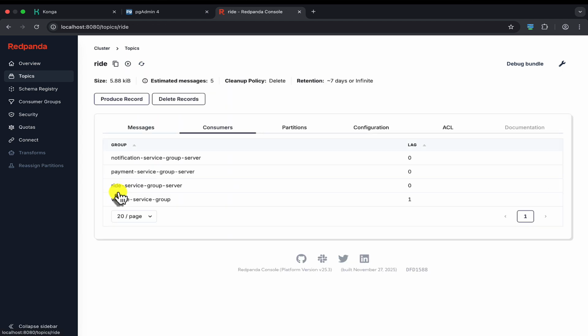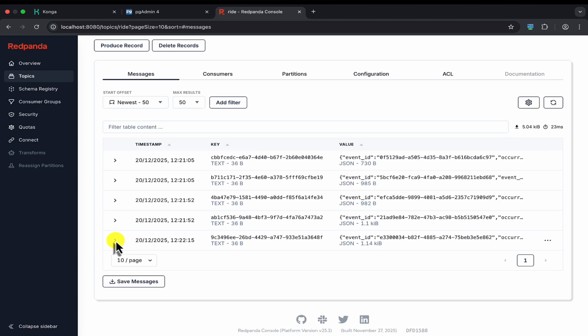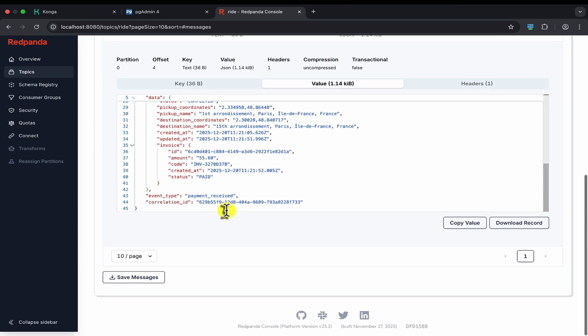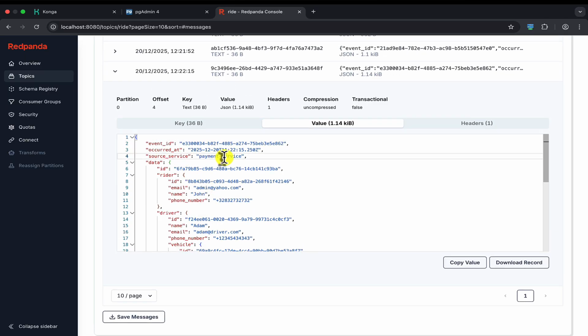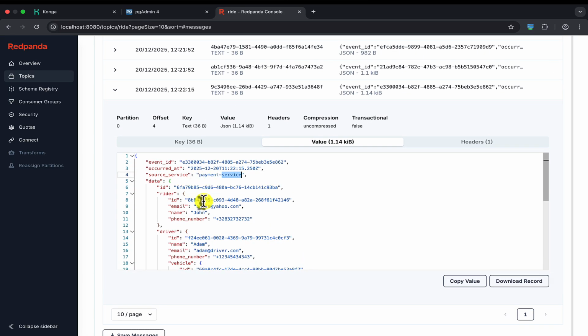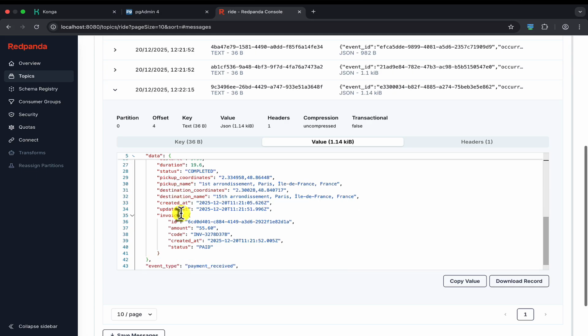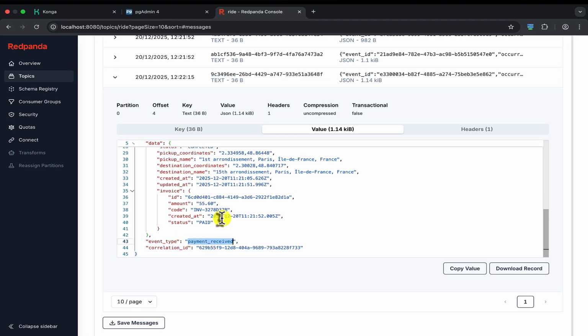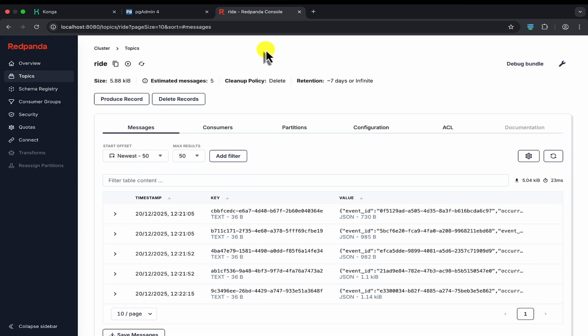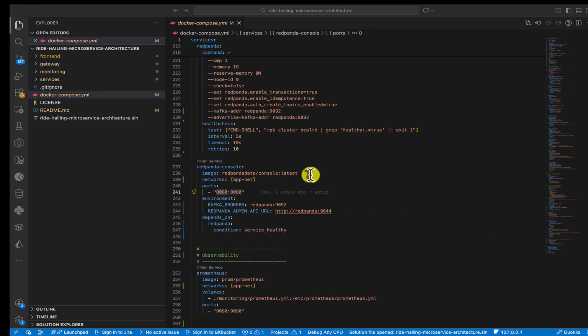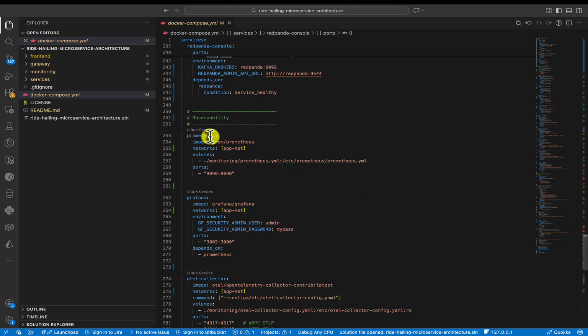Then let's take a look at ride. Now see ride, I have notification, payment, ride, and then vehicle subscribed as consumer to this topic. And so here we have all the information. You have a payment received. The source service was payment service. So payment service was the one that produced this particular event. So the event type was payment received event, right? So yeah, that's Redpanda console.